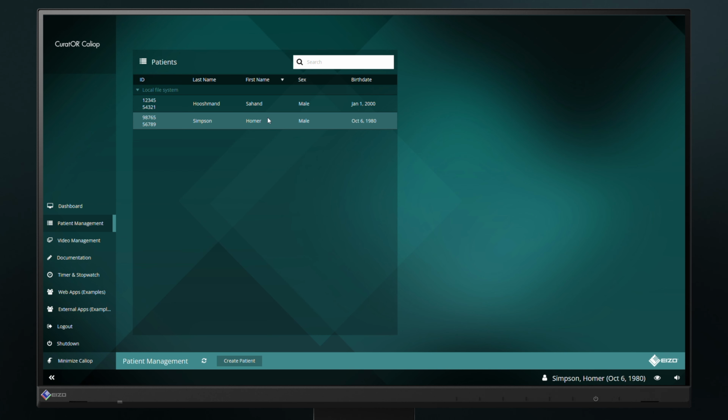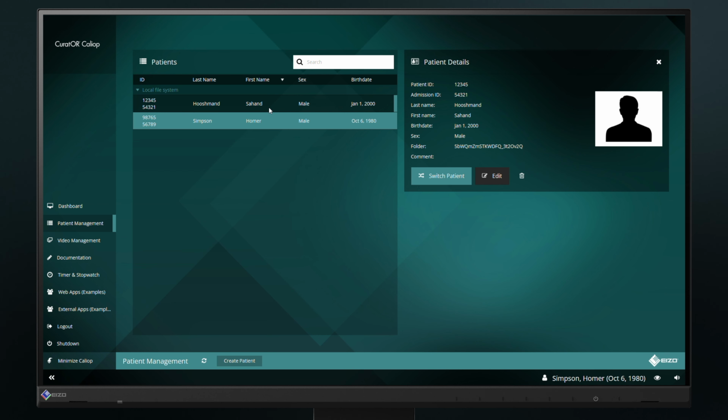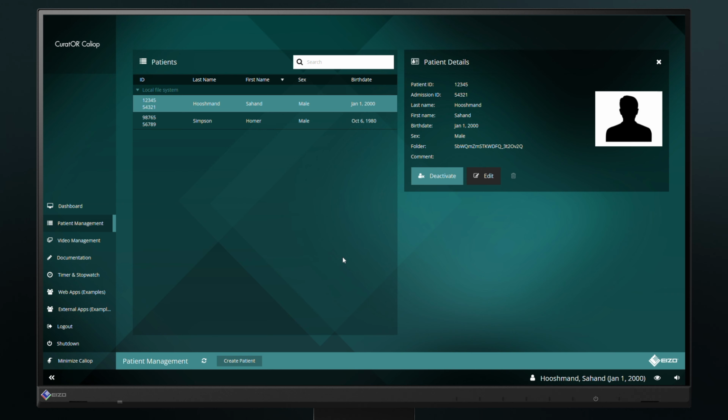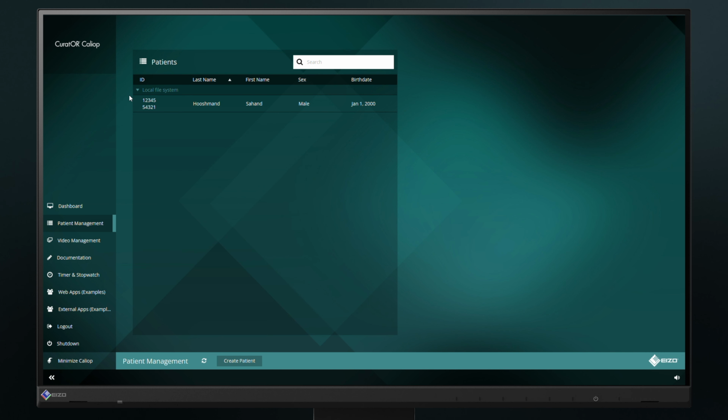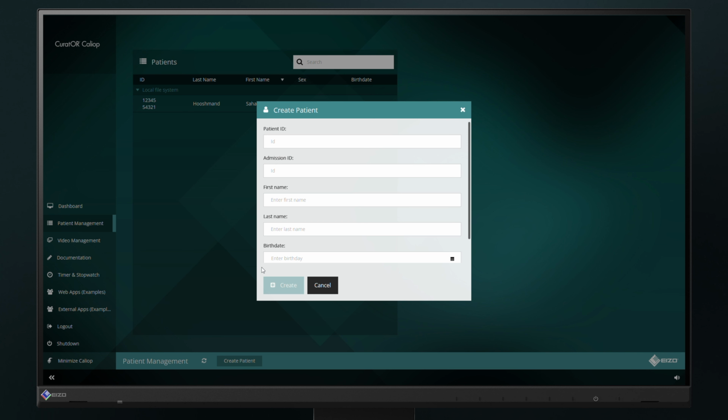Simply select the relevant patient from the work list, and their details will appear on the right side of the screen. You can then activate the patient, after which their name will be pinned to the bottom of the screen for the entire duration of the procedure. You can also filter the list by patient's name or their ID if you're looking for a specific patient. And in emergency situations where a patient is not yet on the work list, you can create a new patient manually. The work list is the preferred way to work.